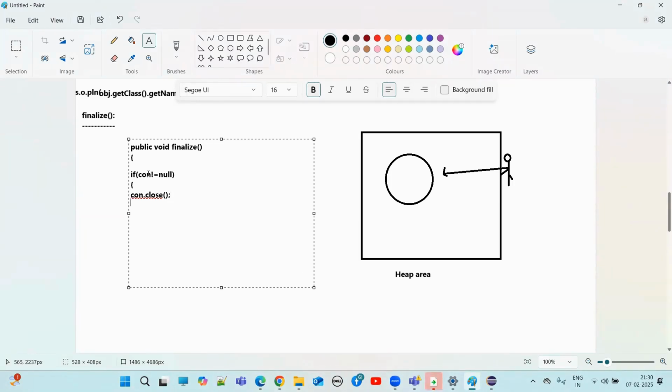In the same way, let's suppose you are engaging with an input stream object, an IOS object. If IOS not equals to null, then IOS dot close. Where am I keeping this code? Under the finalize method.